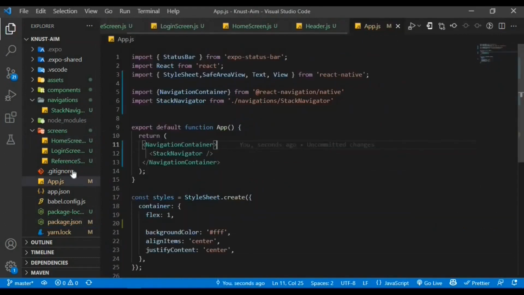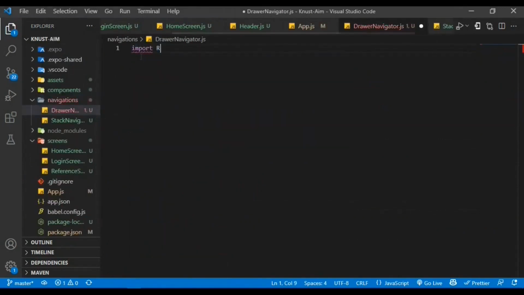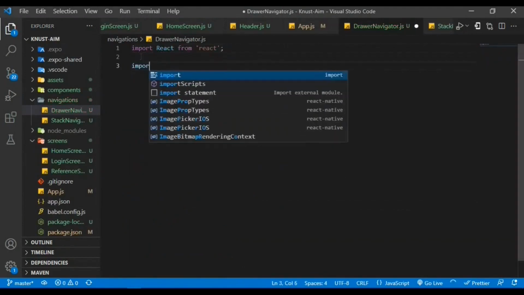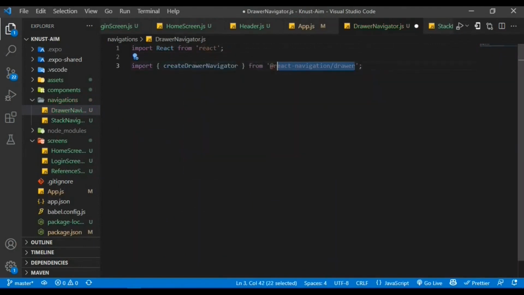Let's proceed to create a file within the navigation folder and name it DrawerNavigator.js. That will handle our navigations and the drawer screens. So within that, let's import React from React and also import createDrawerNavigator from @react-navigation/drawer. We then proceed by creating a constant variable of Drawer and assign createDrawerNavigator as a function to it. Let's create a DrawerNavigator function.